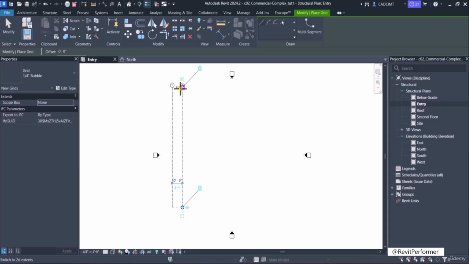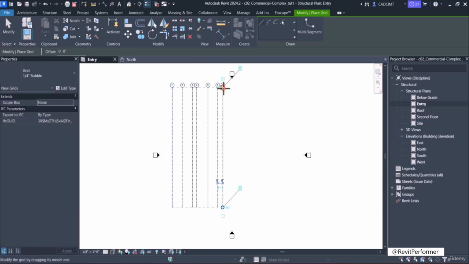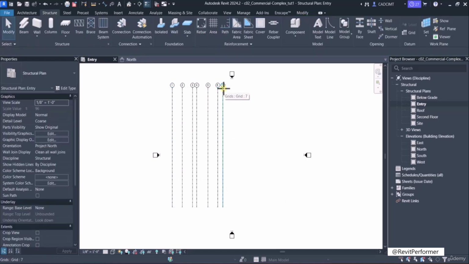Then, repeat steps to create 5 more vertical grids with the distances 10 feet, 4 feet, 11 feet, 9 feet 6 inches, and 5 feet. After creating all vertical grids, press escape twice to exit the grid tool.